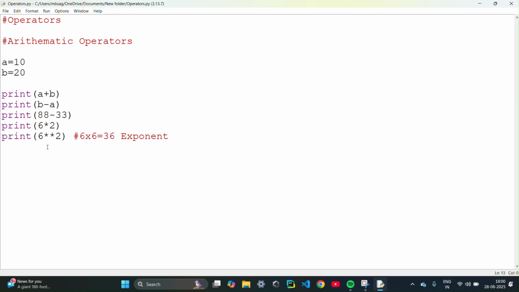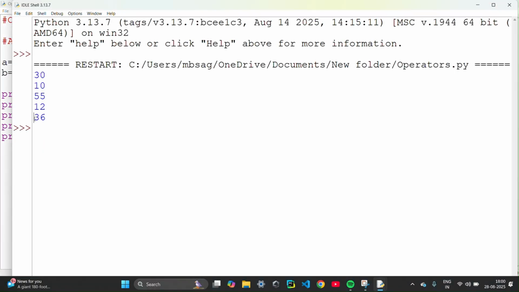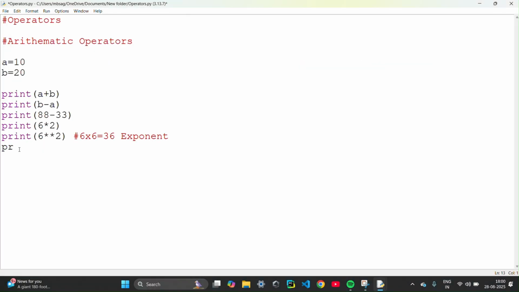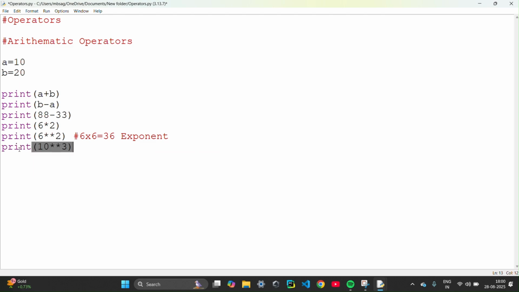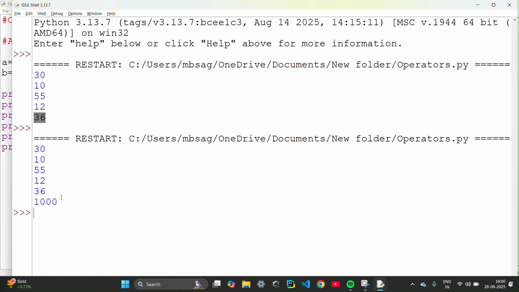Alright, so let's run it. So here we can see 6 into 6 is 36. We can also do 10 asterisk asterisk 3. So basically 10's cube. 10 into 10 into 10. This is equals to 1000. Let's see. Alright, you can see 1000 is our output.